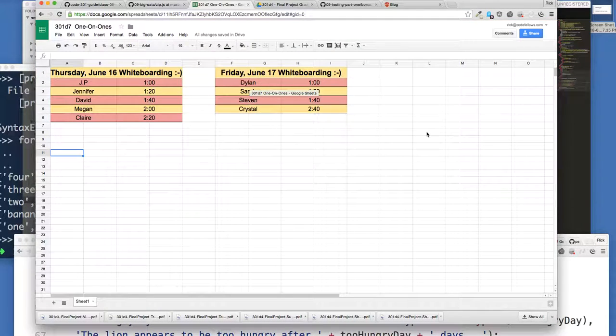Oh, and yes, the whiteboarding will continue this afternoon. Dylan, Sarah, Steven, and Crystal. So 1 o'clock, 1 through, and actually, Crystal, we can do 2 o'clock. Yeah, so we'll try to stay on schedule with that.